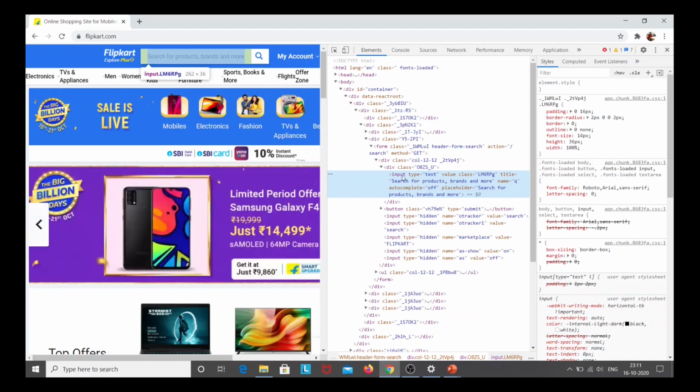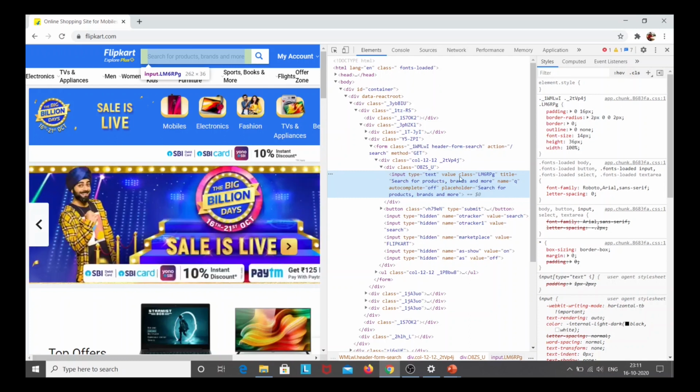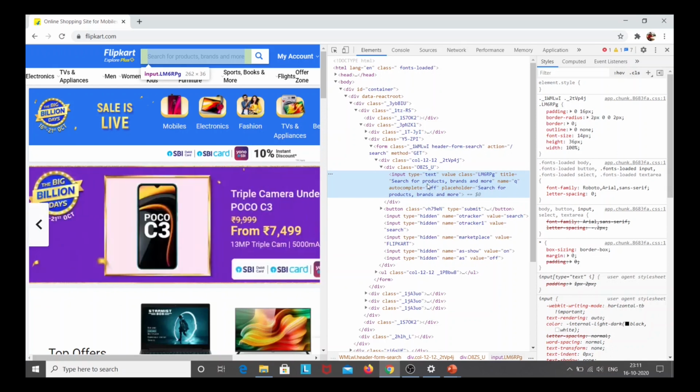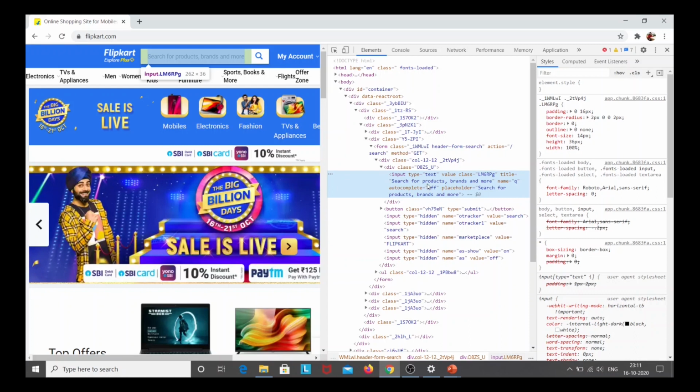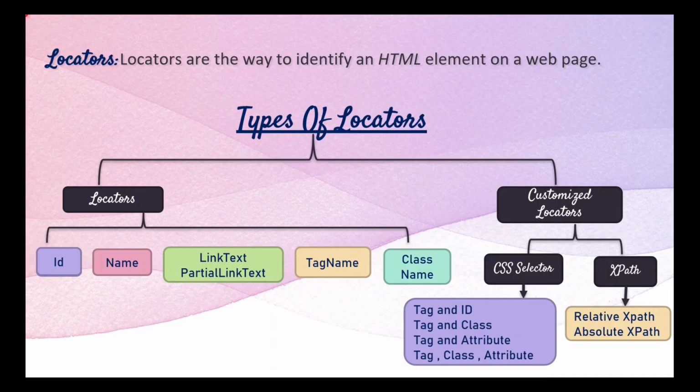For example, here you can see input. This input is your tag name. It is an element. Your input has many attributes, like we have class, we have type, we have name, we have title. So these are the different attributes of the input tag. So we will be using these attributes as locators to locate these web elements, to inspect these web elements. Okay. So now what are locators? Locators are a way to identify an HTML element on a web page, as we just saw right now.